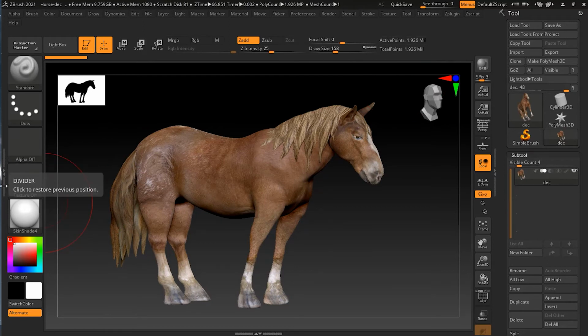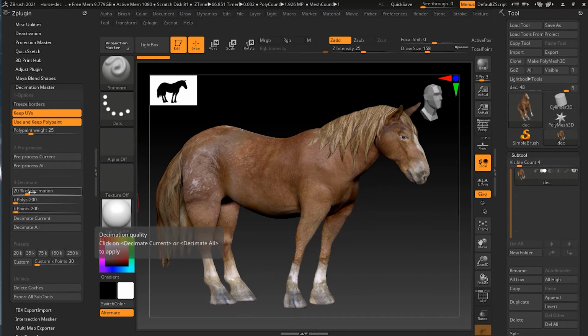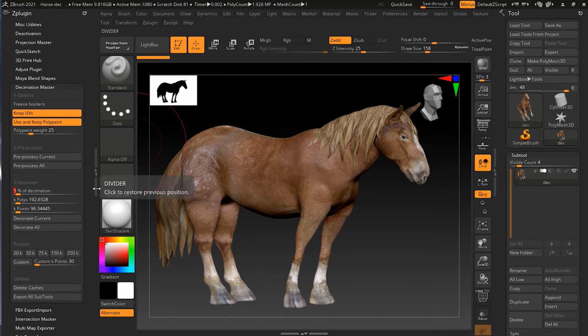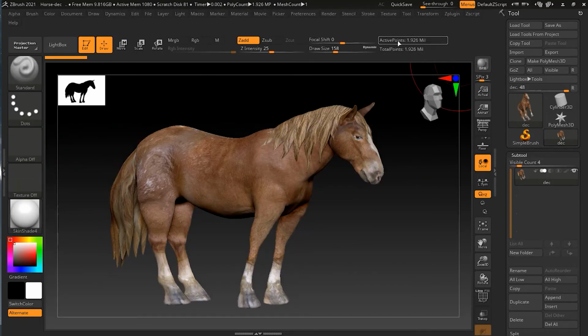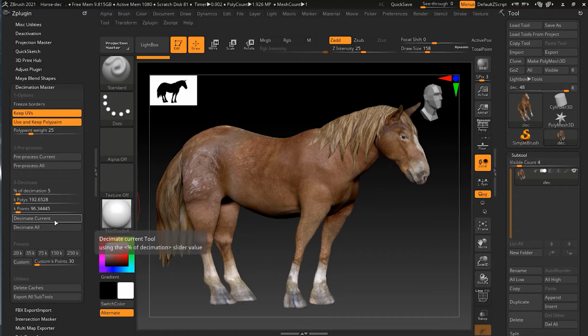Okay, now here we have a decimation percentage. Decimation percentage is the amount which defines how low a value you want, so here you can set the percentage of the decimation. I usually like to bring this down to around 5 or 10. So let's see what happens if I change this to 5 and press enter. And just to show you one more time, active points are 1.926 million. So just keep this in mind. Now, I will start decimating this. As I have only one model over here, I will just press Decimate Current.